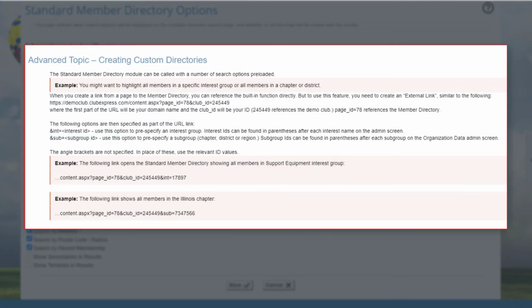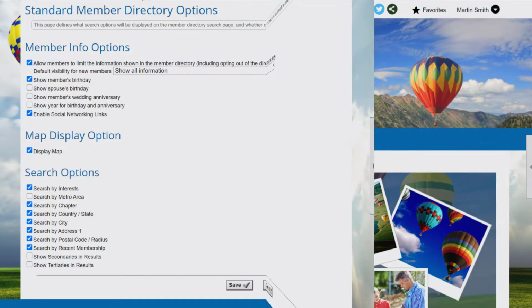For advanced administrators, there's a way to create a URL that, when accessed, searches with a number of options preloaded. For example, you can set a URL to include and display only members in a particular interest group, or who are in a particular chapter subgroup. Details about how to use this feature are listed in the help system. So search the help for Advanced Topic, Creating Custom Directories.